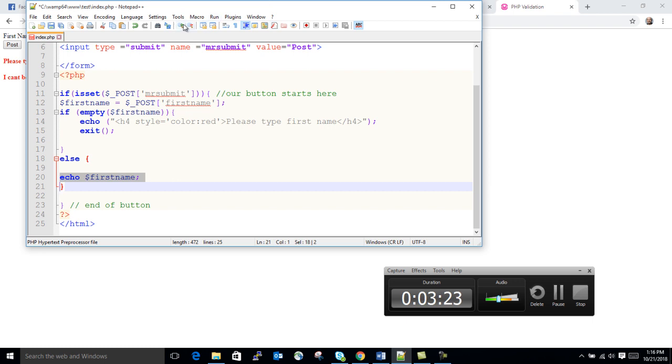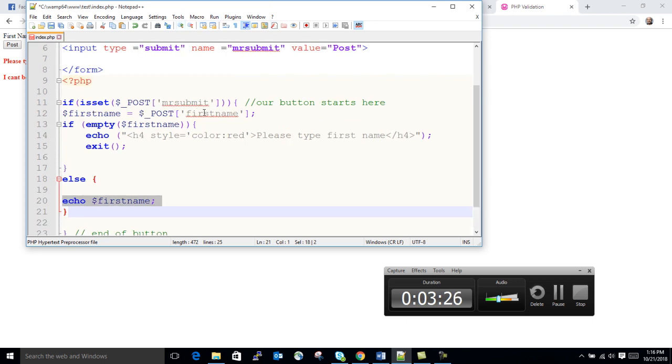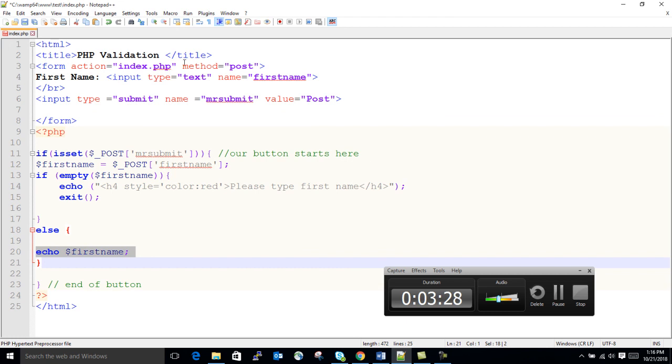So let me do a little bit of zoom in. Yeah, so let's try to test the code.